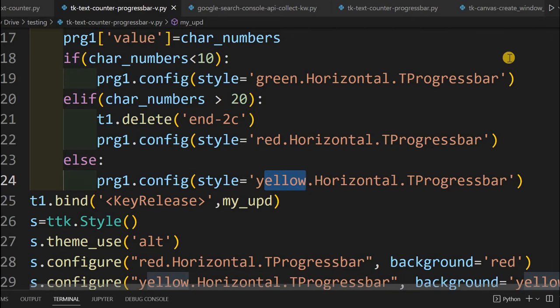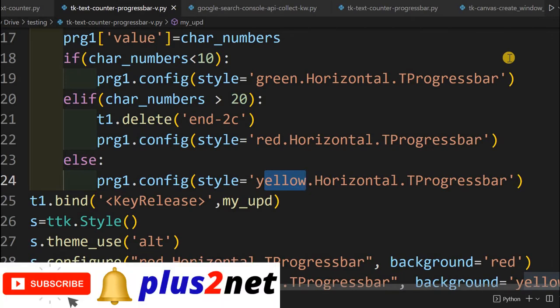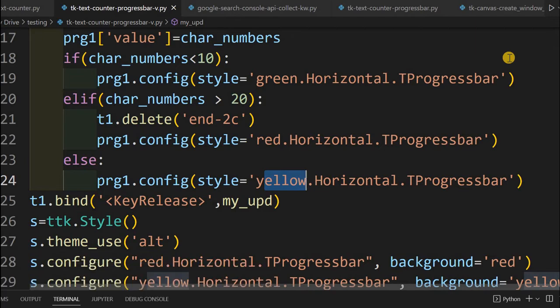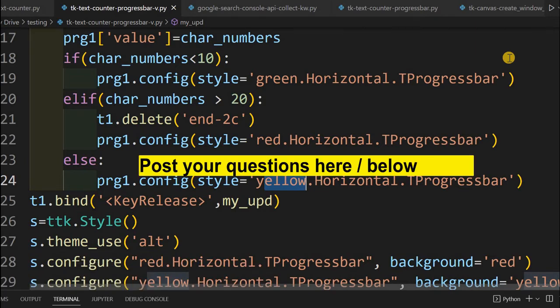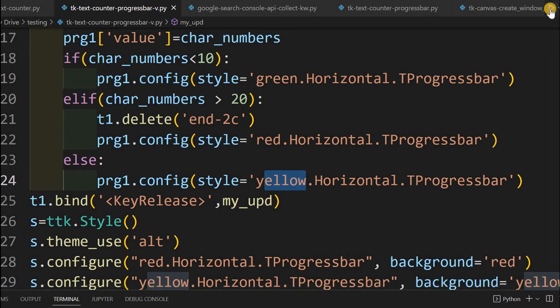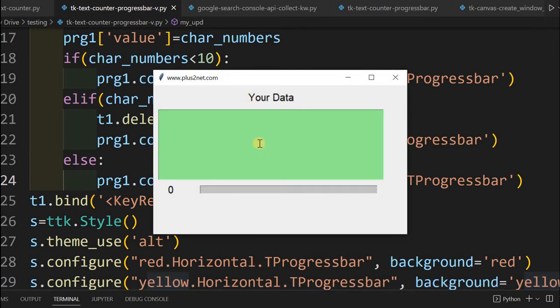In fact, if you want to change the background color of the text widget itself, you can configure it here. So all that can be added to this, and I expect that with this understanding you can do that. But if you are still facing any issues or problems, leave it in the comment section. We'll also add that part. Now let's just run it and see how it is working.